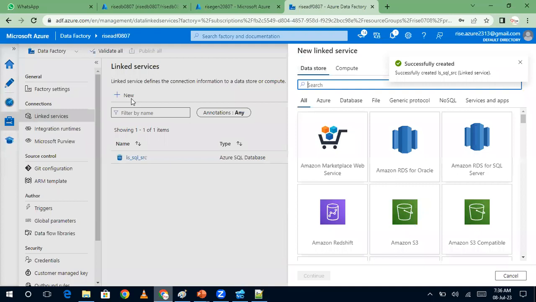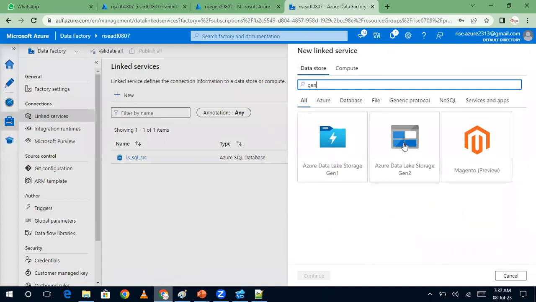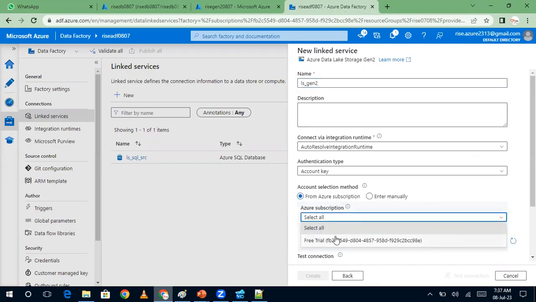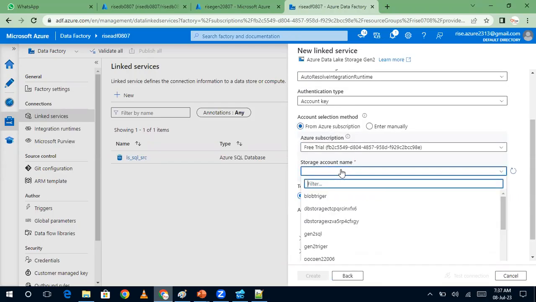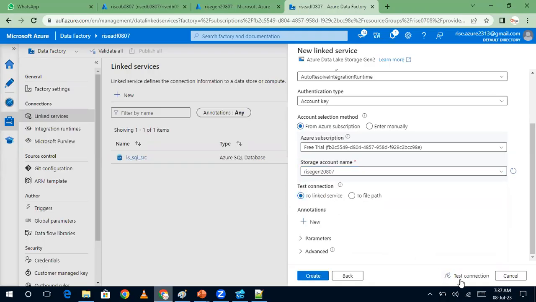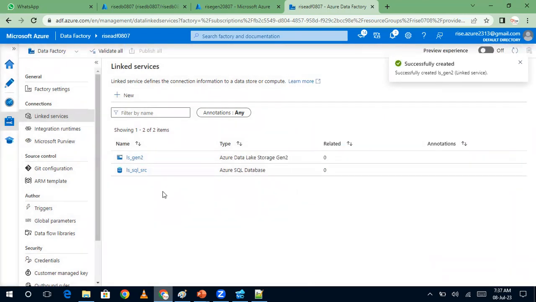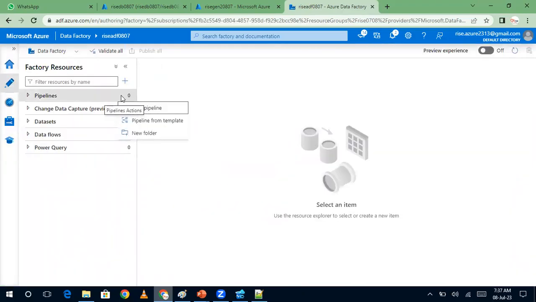Now let me create one more linked service, that is for our Gen2. That is our target location. Okay. Continue. LS Gen2. Account key, subscription, free trial. Let's go with the storage account name. The storage account name is 20807. Yeah, this one. Click on test connection. Click on create. Yeah, now we have two linked services and a data factory. Now, first activity, I am creating the pipeline.